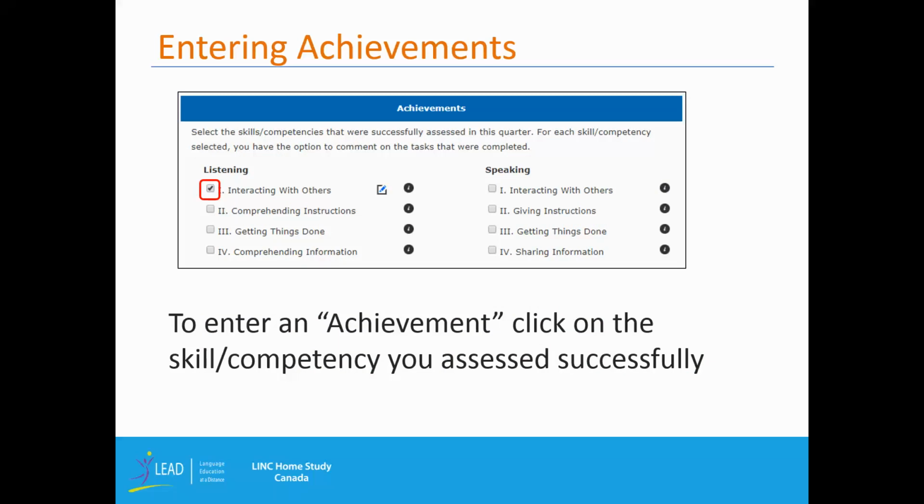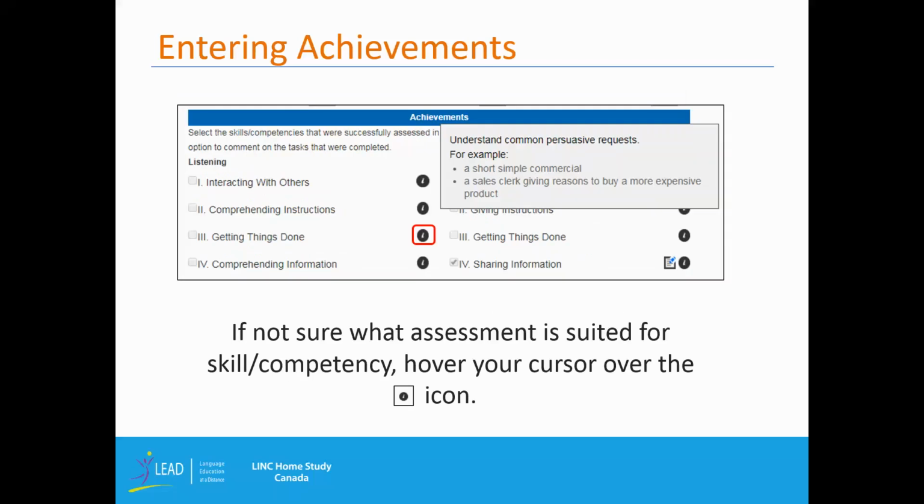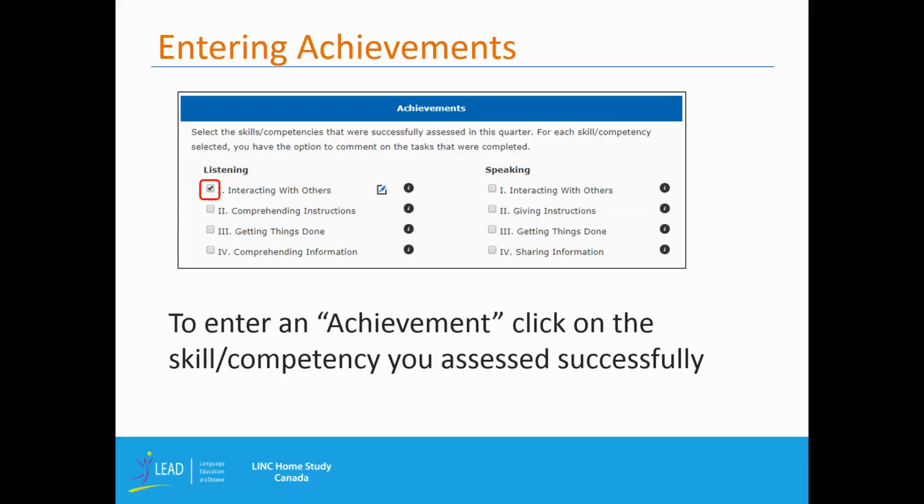To enter an achievement, click on the skill and competency to assess successfully. If you're not certain of what assessment is suited for a skill or competency, hover your cursor over the info icon. When you click on a skill or competency, you have the option of entering a comment for that assessment. Click on the edit icon to enter your comment.